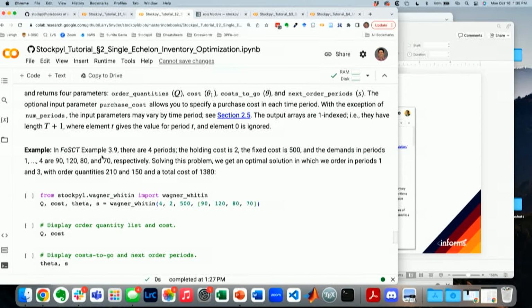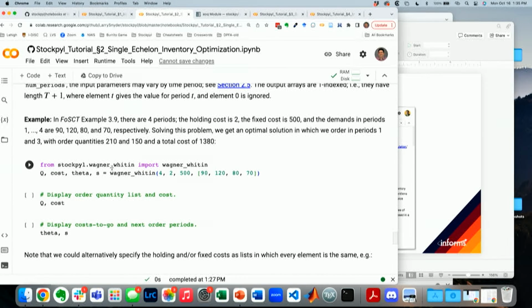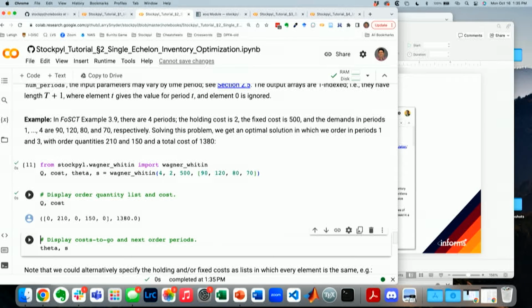And here's an example. So remember, in the Wagner-Whitin problem, you have discrete time periods, no uncertainty, everything is deterministic, you have a fixed cost and a holding cost, and your goal is to determine what periods to order in and how much to order in each time period. So the Wagner-Whitin function implements that. In this case, I'm saying that I have 4 periods, the holding cost is 2 per period, the fixed cost is 500, and the demands in the 4 periods are 90, 120, 80, and 70. It solves very fast because it's a really fast algorithm, and these are the resulting order quantities and cost. Okay, same as we looked at in the first notebook.